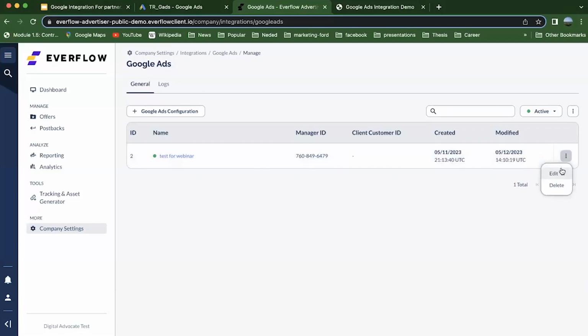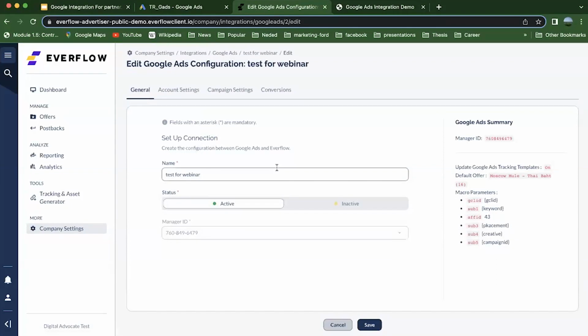Now, let's go through one of these connections. I've already set it up, but it's pretty much the same steps. The first step of the integration is connecting it to a specific manager account and a specific campaign within your Google Ads. This is information that we automatically pull. You don't have to type anything in here. You simply select which account you want to connect with.